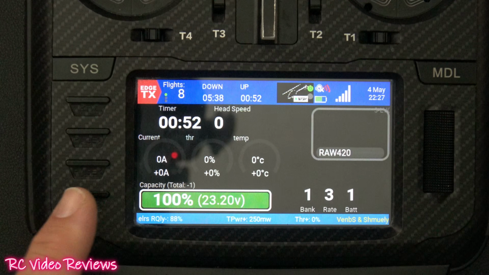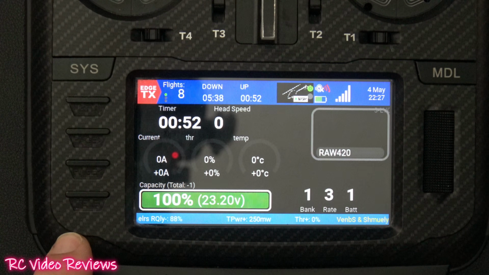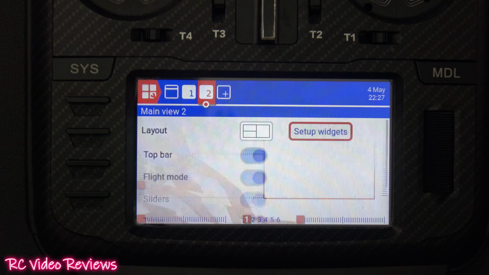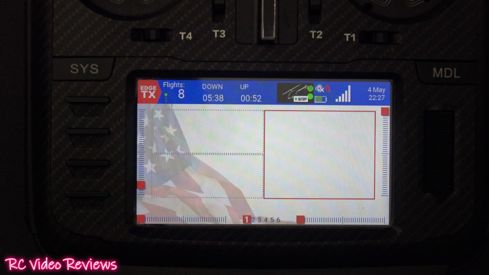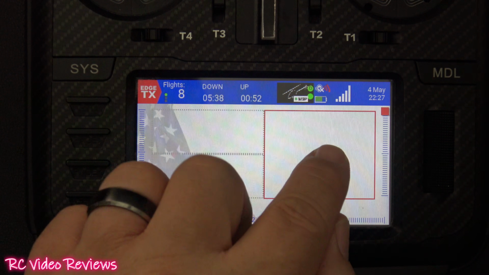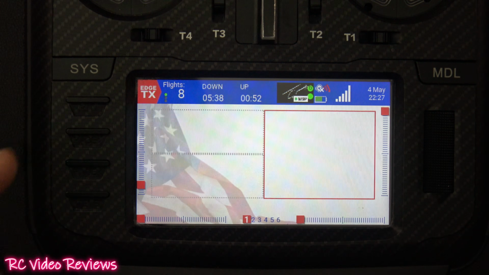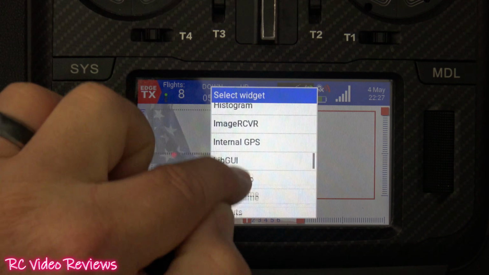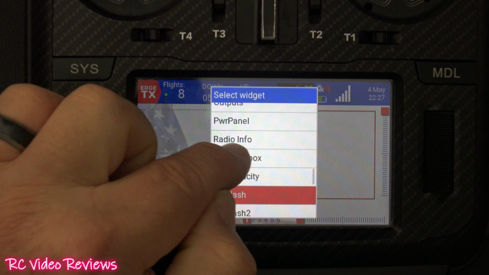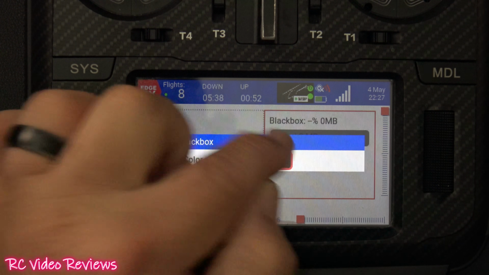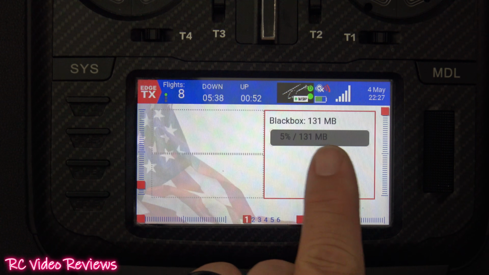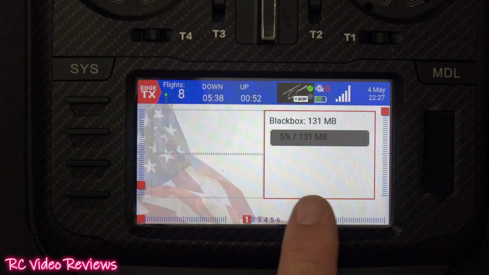And the next bonus tip I'll show you is if you press the telemetry button and then go to a second screen, pick whatever layout you want and click Setup Widgets, you can add other widgets that will utilize data from Rotorflight from this dashboard. So in this right-hand box, I'm going to scroll down and I'm just going to choose the Rotorflight black box. That's right here. And we'll use the text color of black, that's fine. And you can see when I do that, it shows the black box size and how much is used.